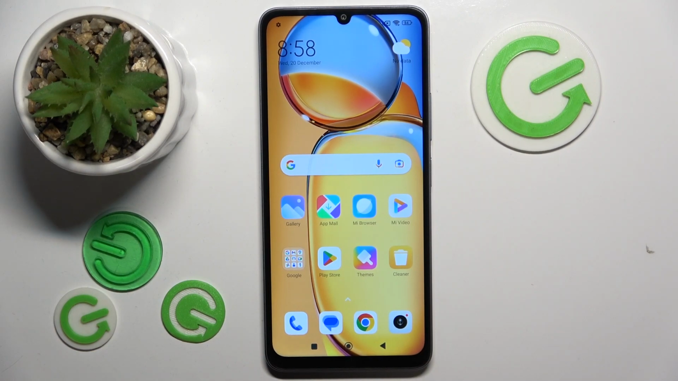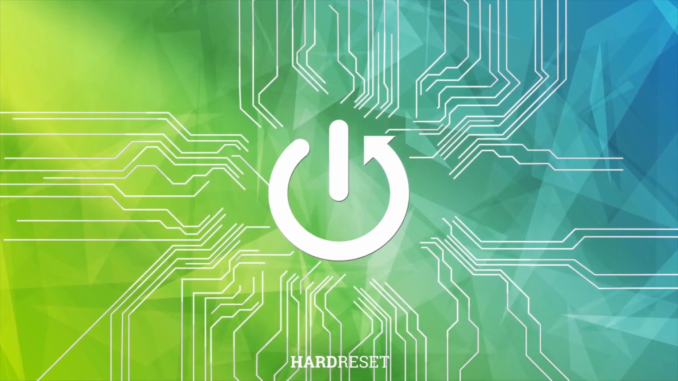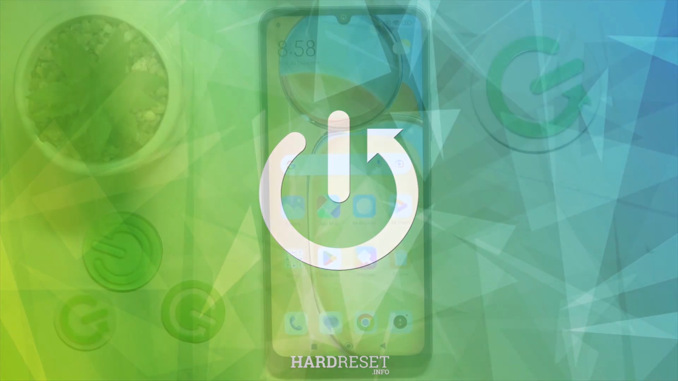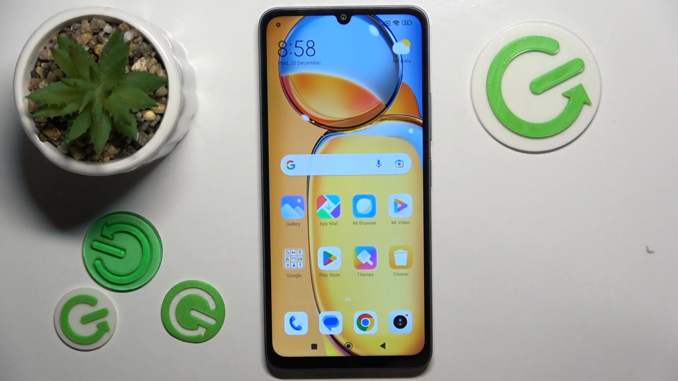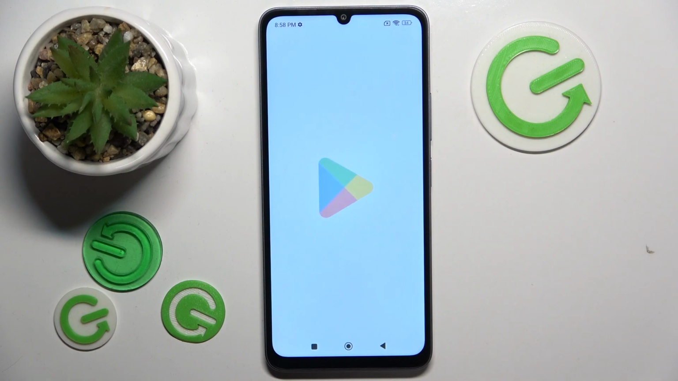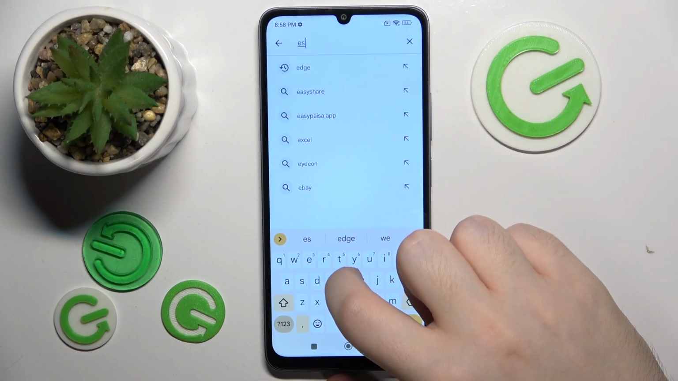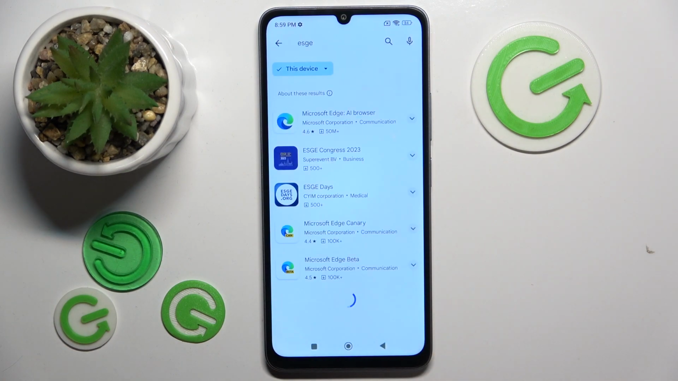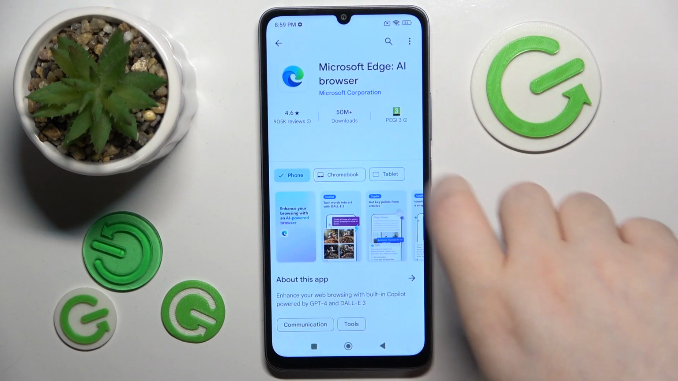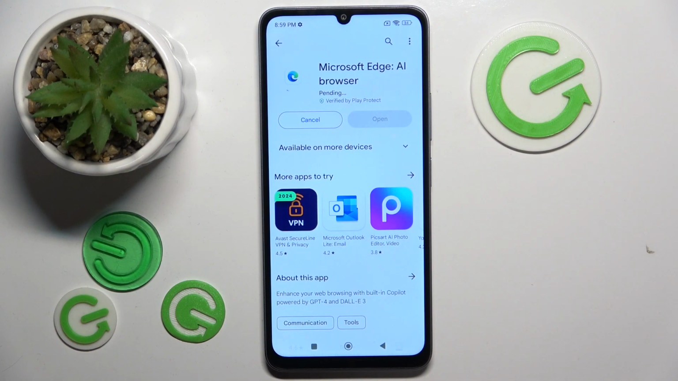Hello, in this video I will show you how to install Microsoft Edge browser on Xiaomi Redmi 13R. So you have to start with opening your Google Play Store, then click on search bar and type in Edge and click search. Now click on this application and click install.